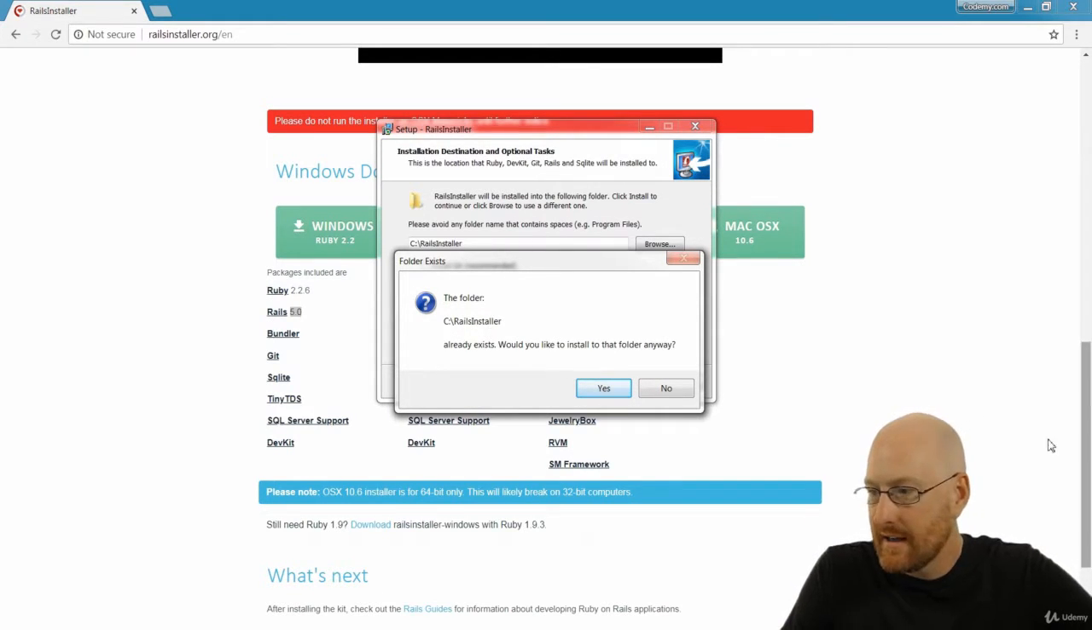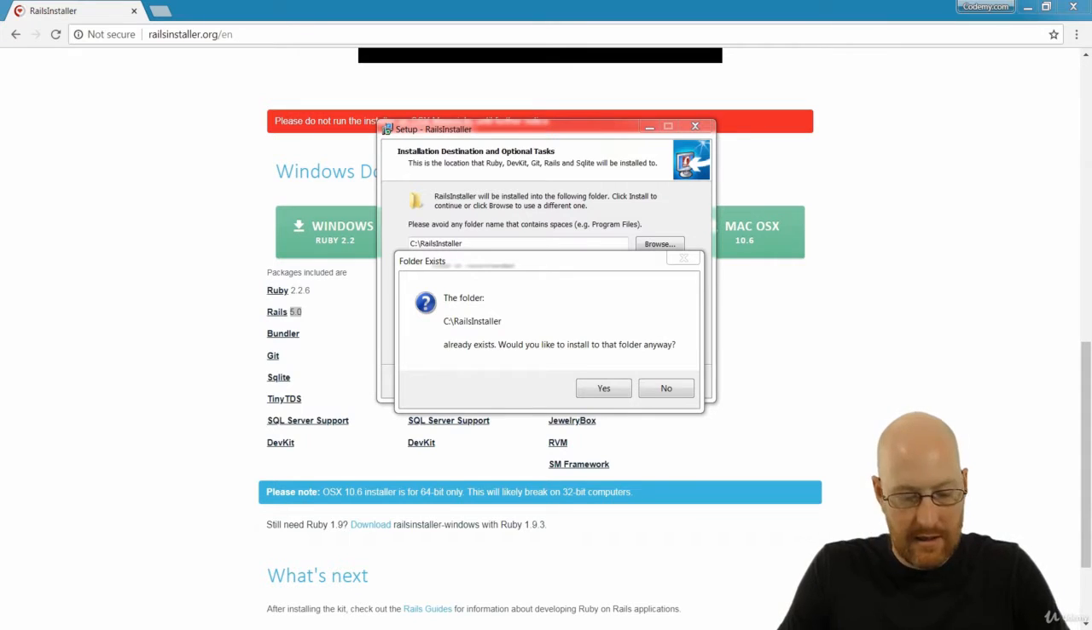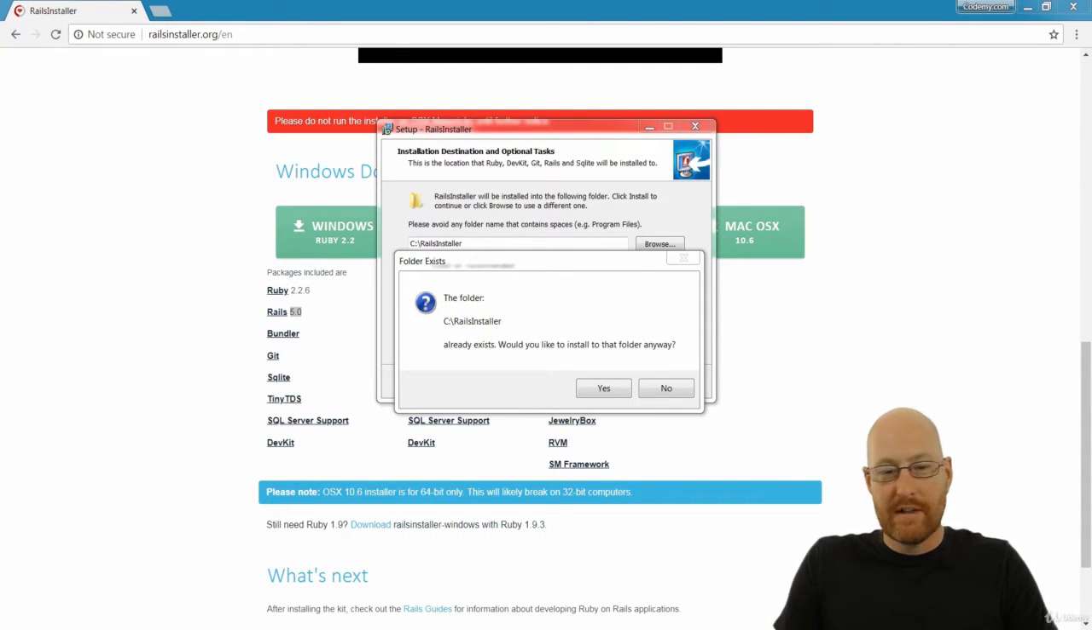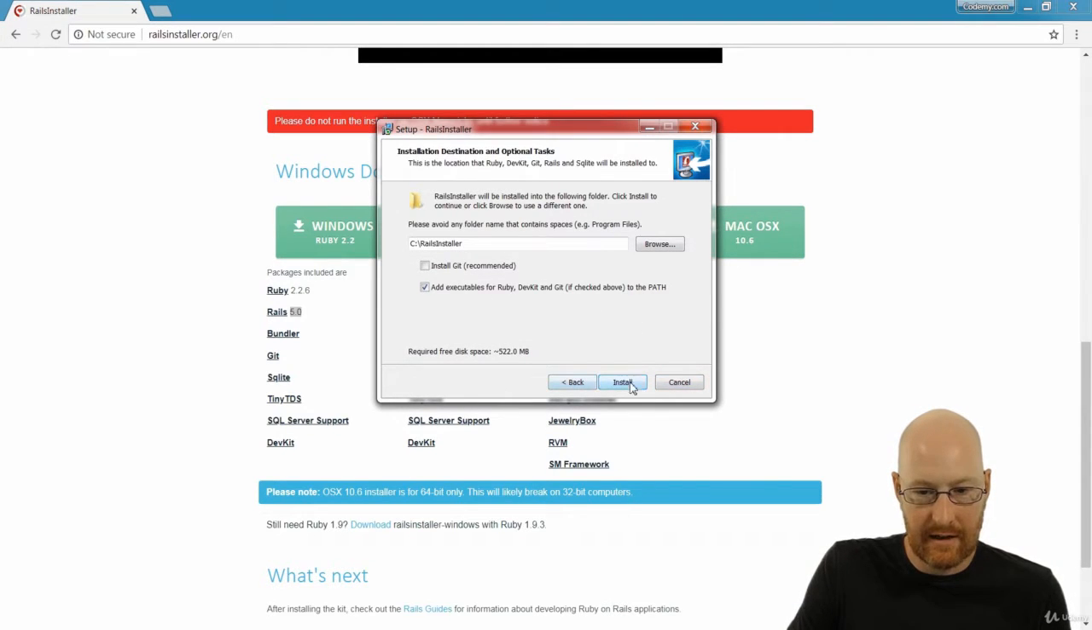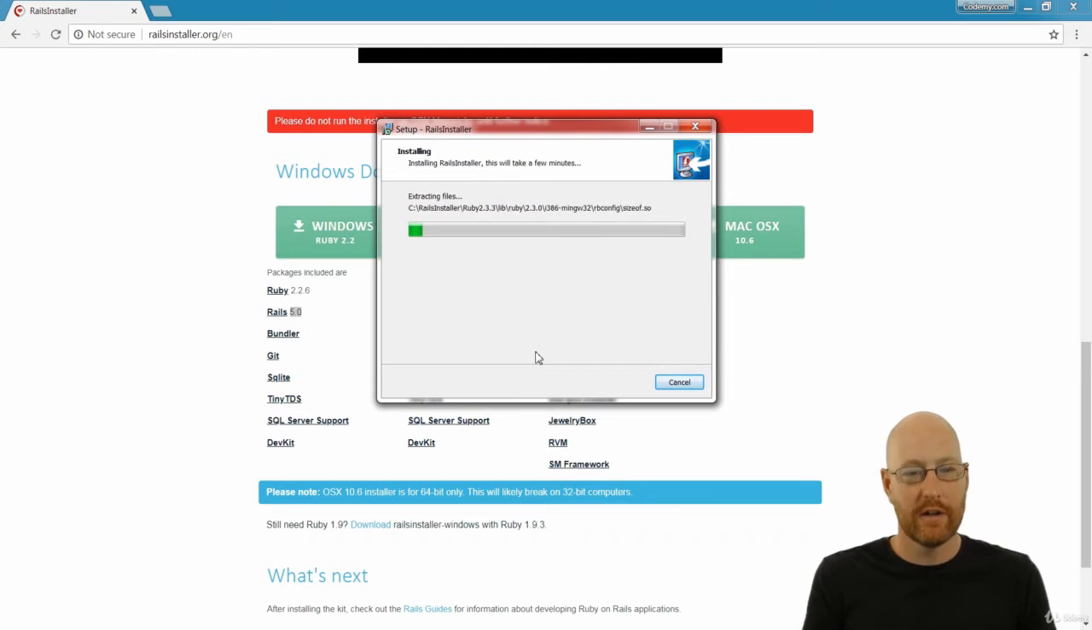This folder already exists, so I'm going to go ahead and just delete that folder real quick off camera. C Rails install. Yes, there it is. I've previously installed this, so I thought I had deleted it, but looks like I haven't. Okay, so I went ahead and deleted that. Just going to restart this again and click install. Okay, so now we're good to go.